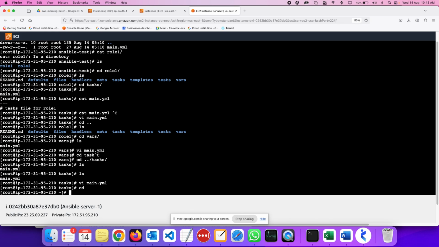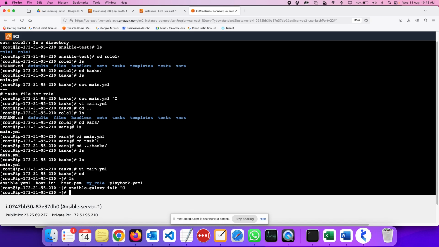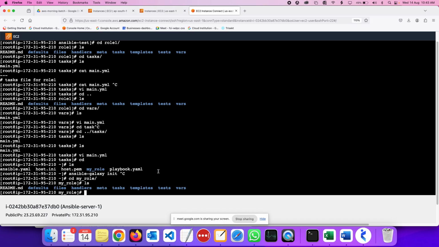Now if you go here, I have one folder called my role. Can you please tell me how this could have been created? How did he create this one? Ansible Galaxy init my role. If I give that, it will create it. I already created it. If you go inside my role, all the files are there, just like what we created newly. The reason I want to show you is that nothing is new. Everything has been created by init only.